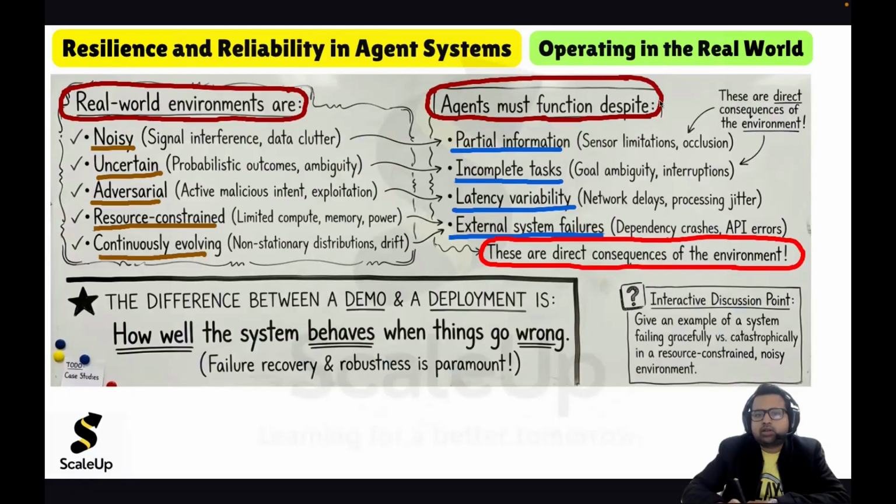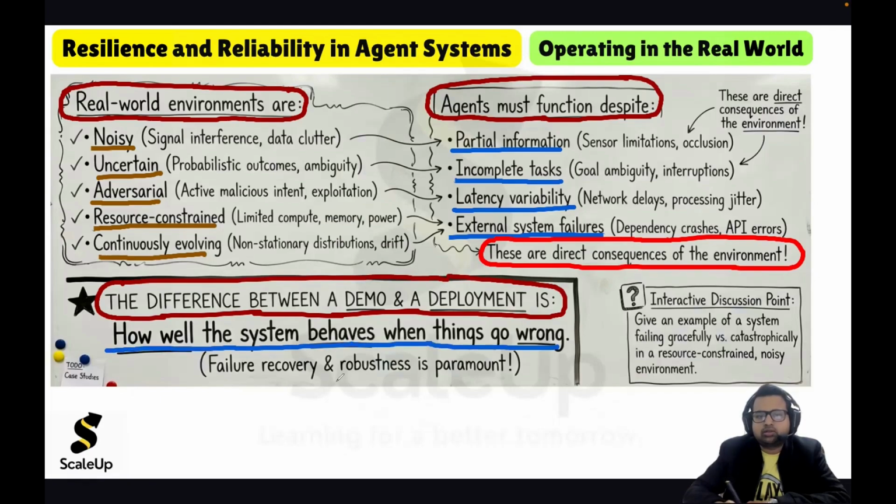The difference between a demo and a deployment is predictability: how well the system behaves when things go wrong. That is the main goal. It is now very clear that an AI agent system, or agentic AI application, will be operating in the real world, which is full of uncertainty. Error is inevitable. The system will fail. So the goal is to design agentic systems which behave well when things go wrong. That is the main design principle. We should design agent systems with failure recovery and robustness, which is paramount.